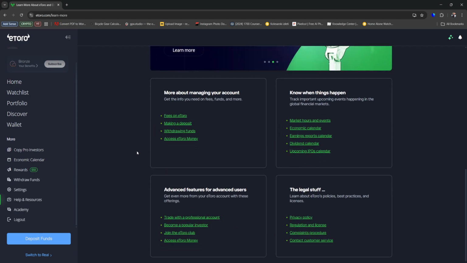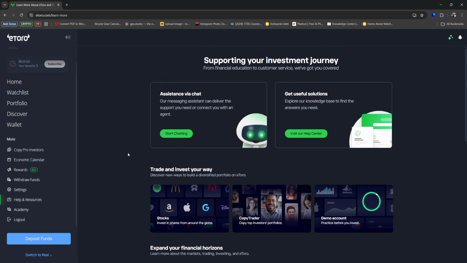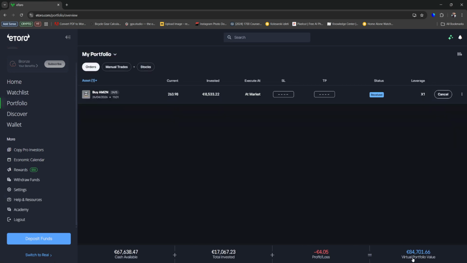So you can request a balance between a minimum of $2,000 to a maximum of $100,000. So as you can see, I had 84,000. Now cash available is 67,000. But this is a virtual account, so that it won't confuse someone.